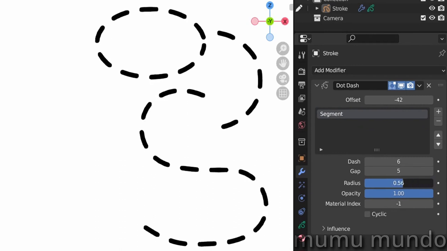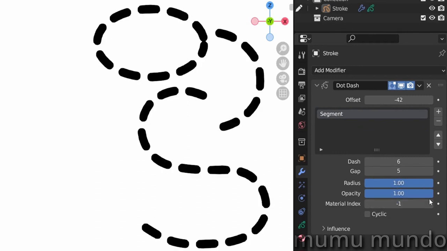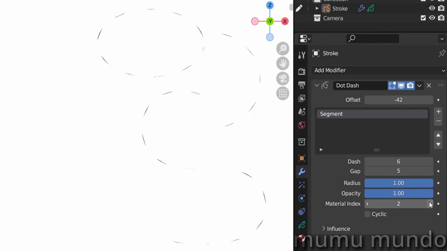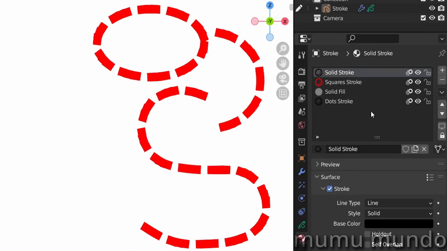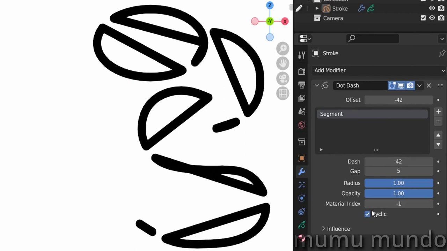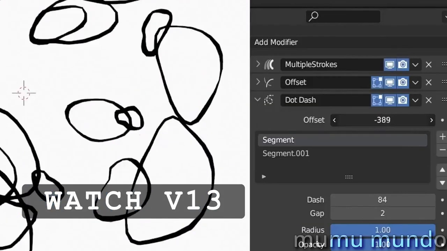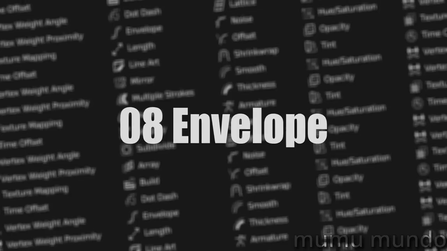Radius is the thickness of the segment. Opacity is opacity. Material index sets a material for the segment. -1 is the default material. 0 is the first one listed in the materials panel, etc. Cyclic, if enabled, will close the dashes. V13 is an in-depth tutorial on the dot dash modifier and the cyclic setting.